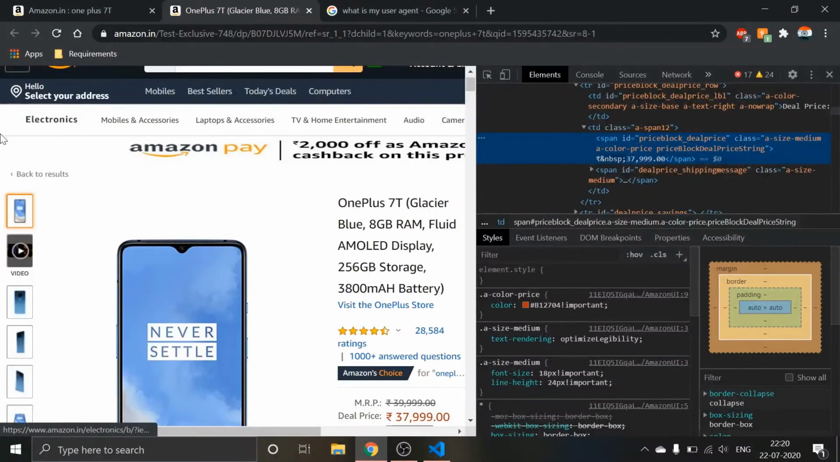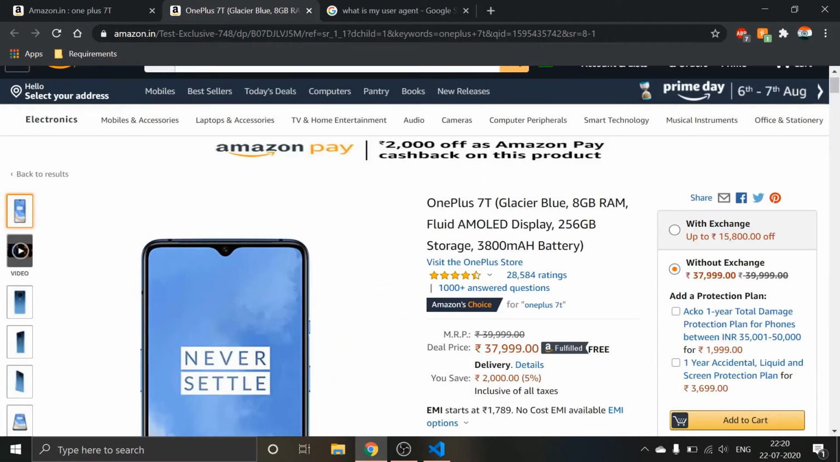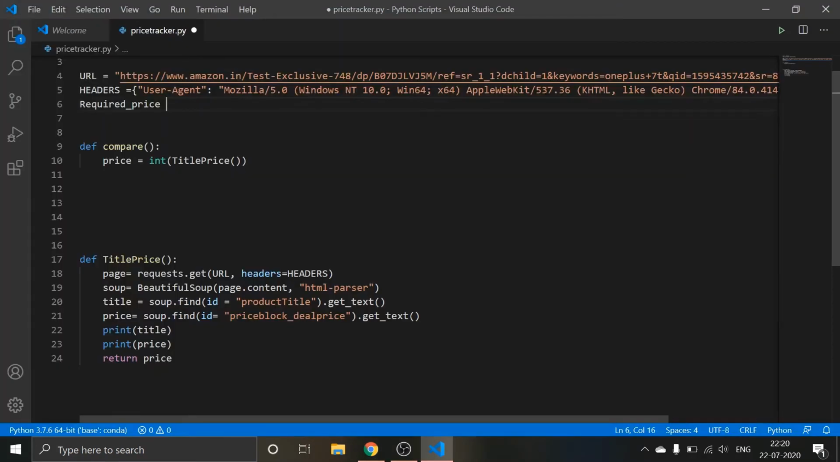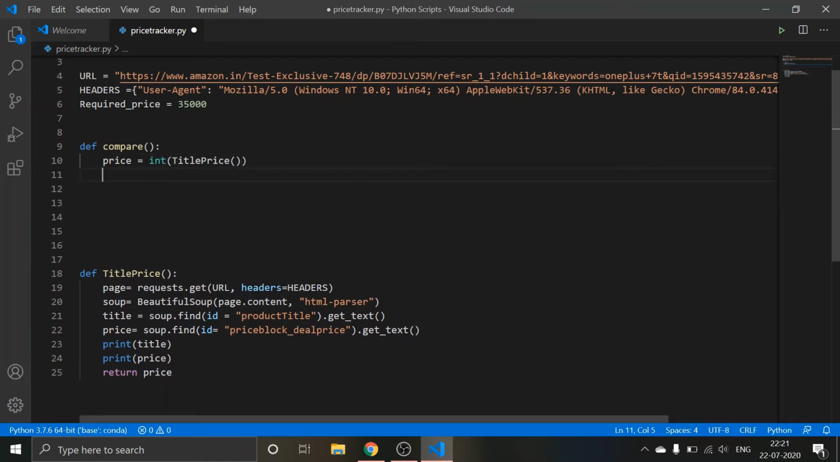So what's the price now? 37,999. Let me keep it as 37,000. Yeah, let me keep it as 37 on this one. Okay, I think it won't understand the comma there. Let me keep it as 35,000. Let me write the further code here.